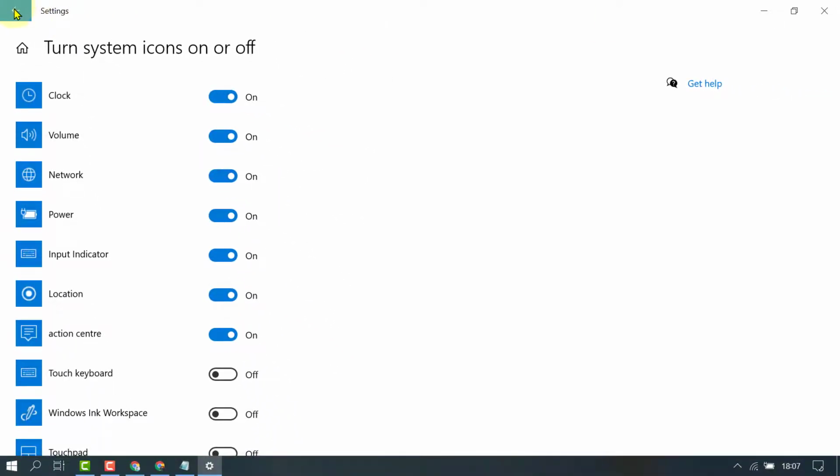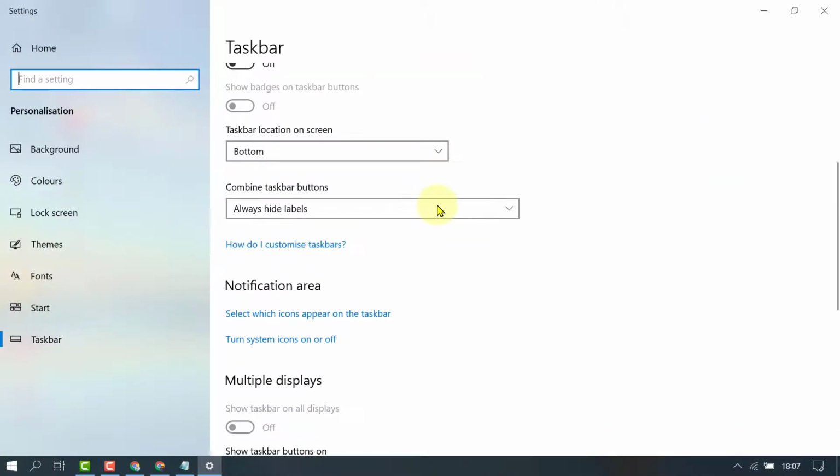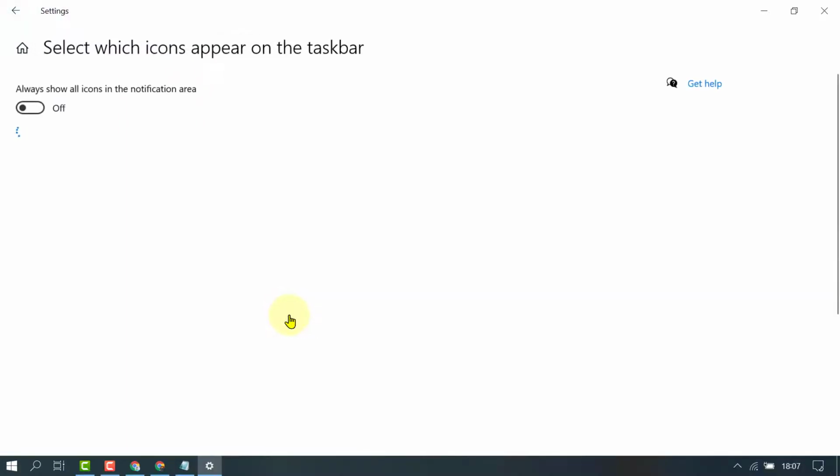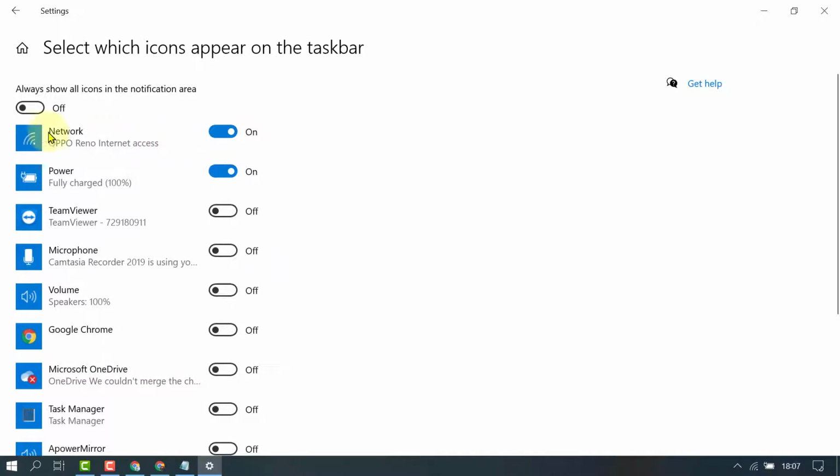Now click on this back arrow and click on Select which icons appear on the taskbar. You will see network option, so turn on network option.